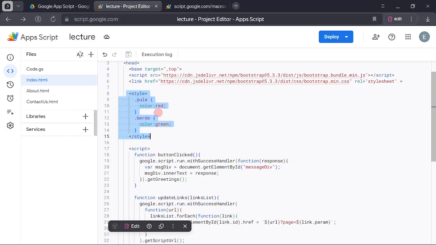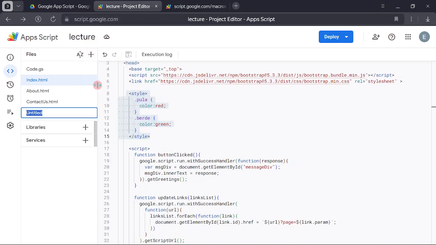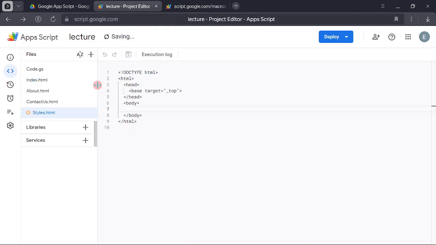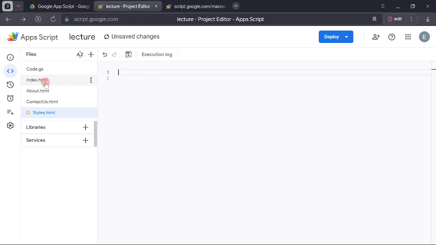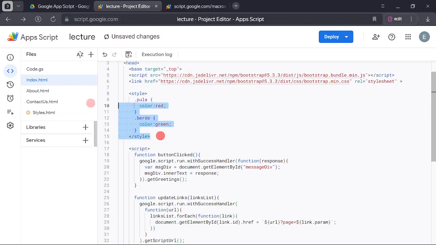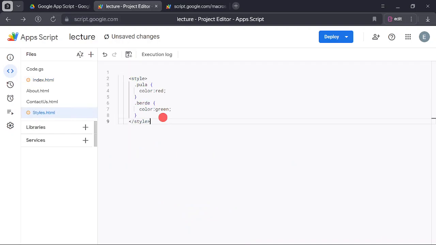So I'm going to create first my style. Add a file, then HTML, and I'm just going to name it styles. So I have now created an HTML file for my styles. Later on, I'm going to include the content of this file into my index. In this case, I would be including another HTML. So I'm going to remove all of them from here, then cut and paste them into the new file.